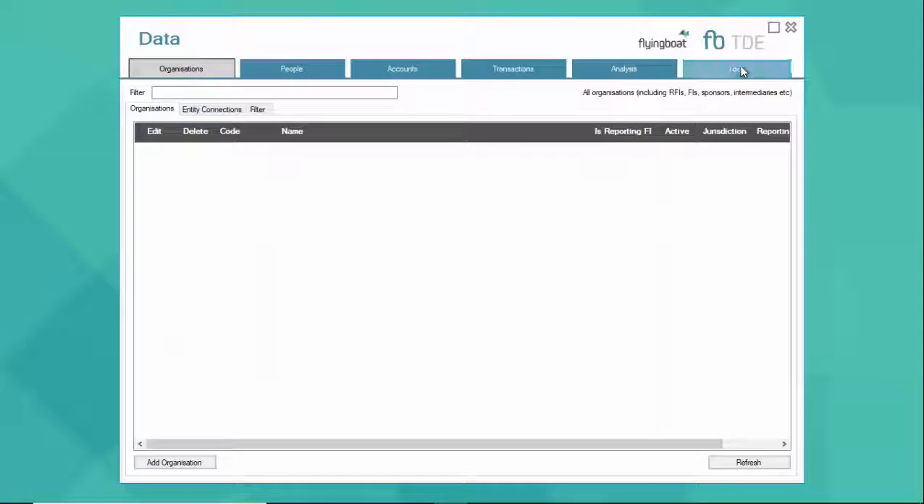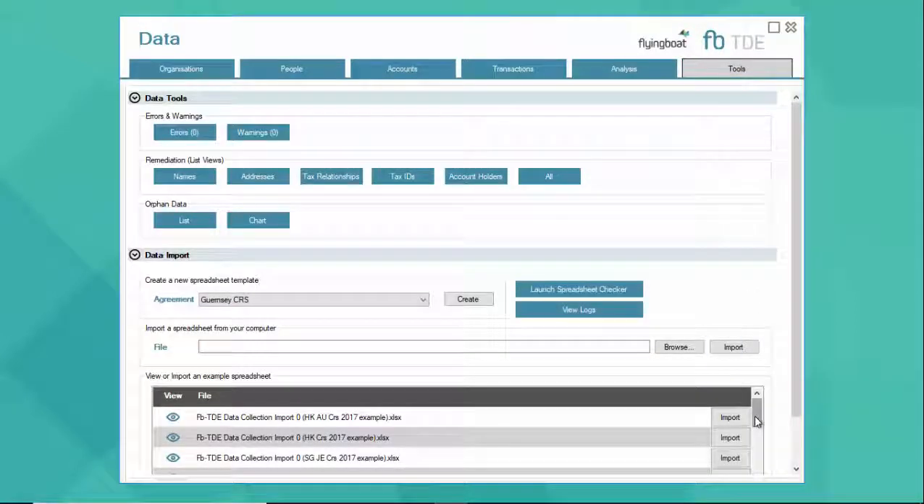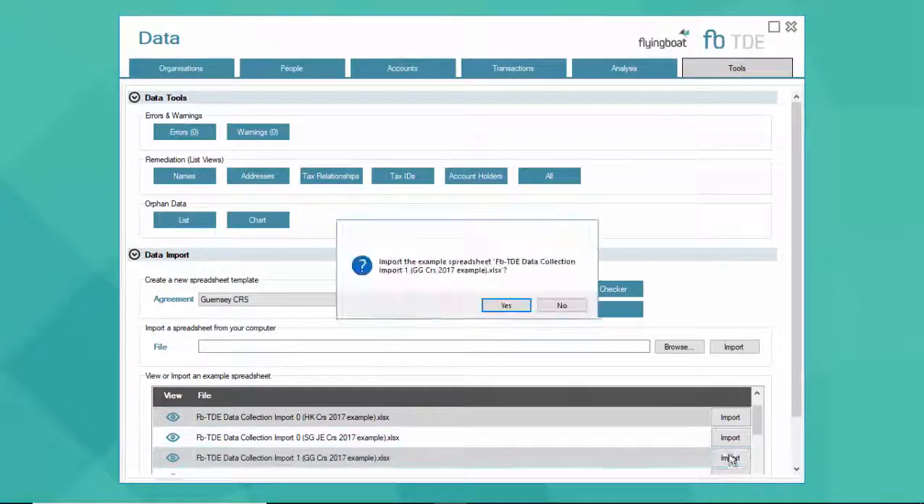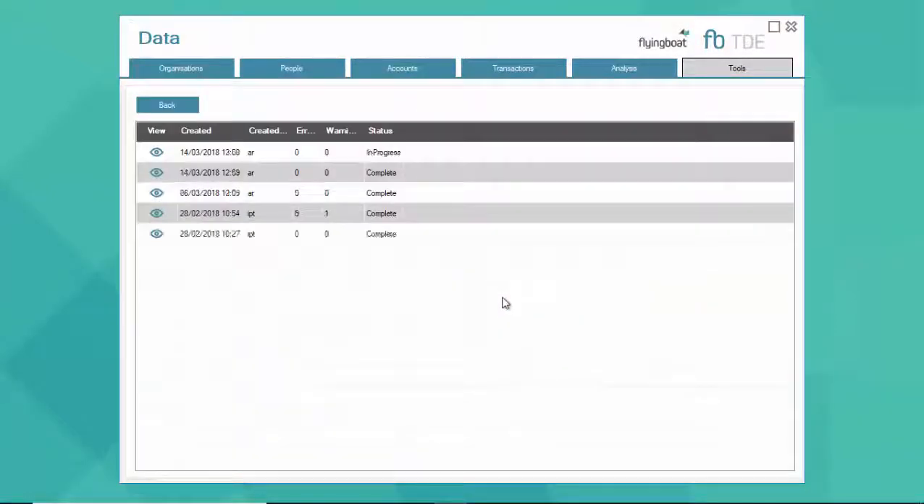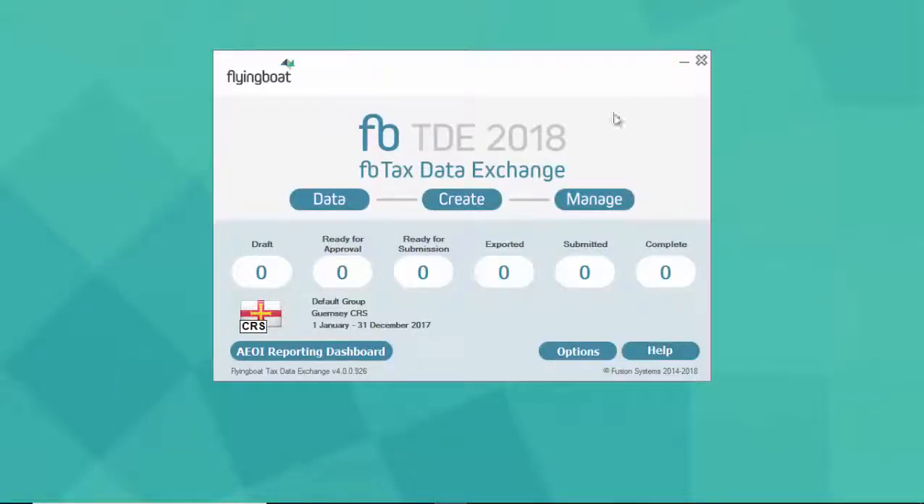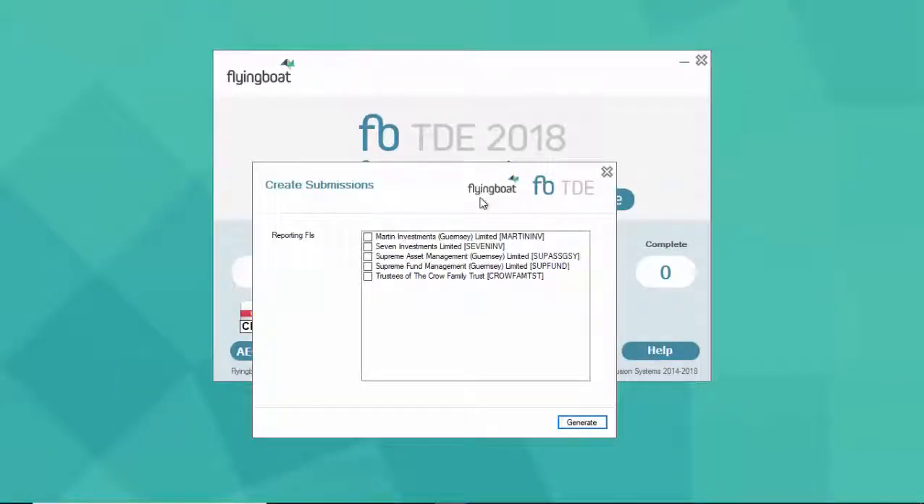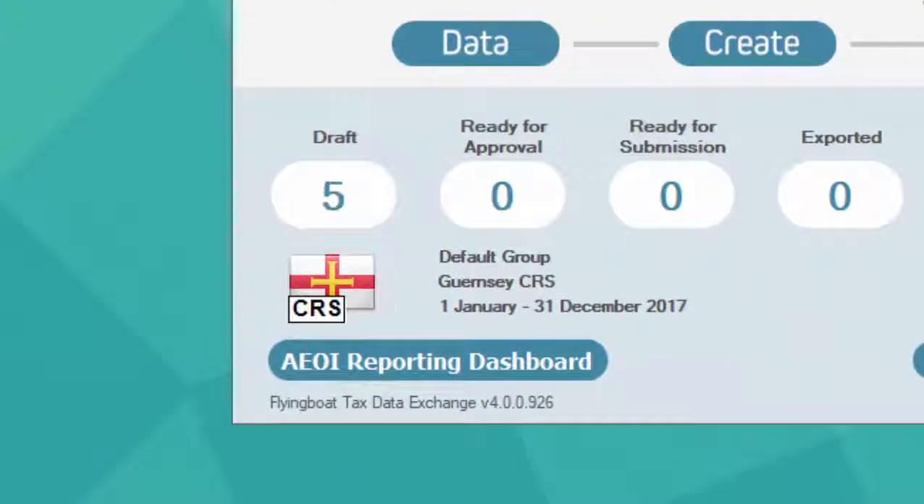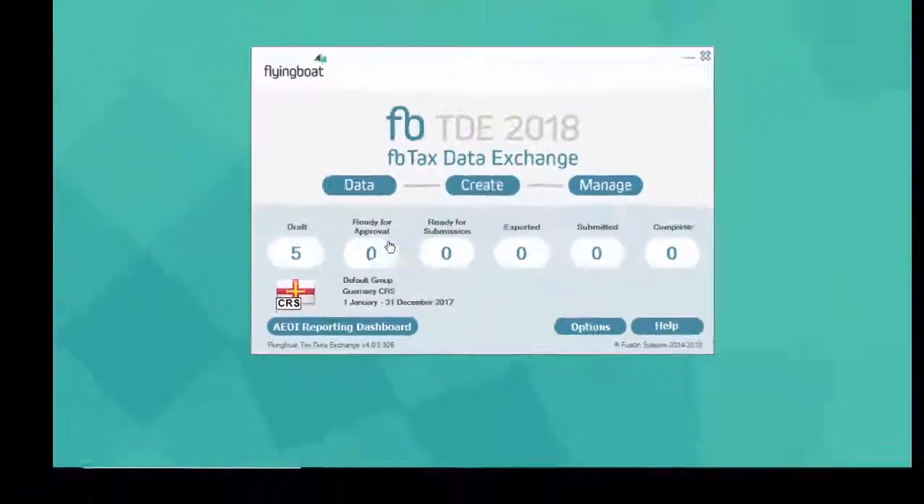We'll import a spreadsheet we've prepared into the system. We simply select one of our pre-prepared ones here. The data is validated as it goes in. And then with Guernsey CRS already selected, we can go straight to generate. Now we have 5 draft reports ready to view.